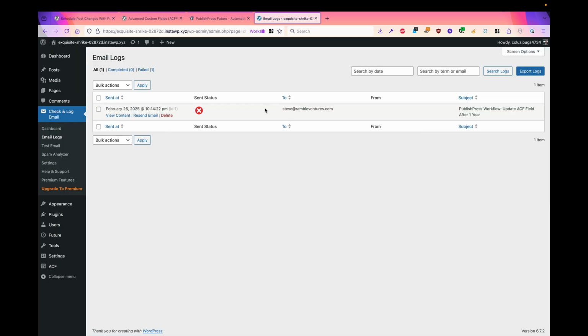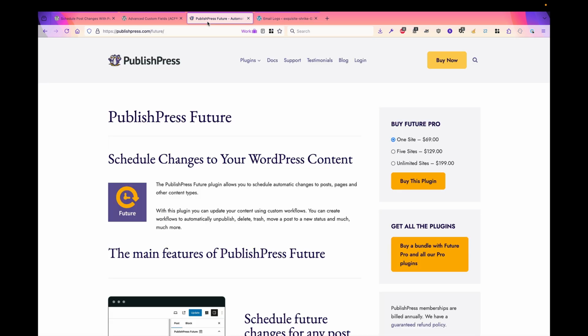So what you've seen is a fairly straightforward example using PublishPress Future to update some custom fields in Advanced Custom Fields. ACF is a very powerful and popular plugin, but so is PublishPress Future. Together, they're a great combination. You can use both of these plugins to store data and update it in all sorts of sophisticated ways. Give PublishPress Future a try today. It's the plugin for scheduling changes to your WordPress content.